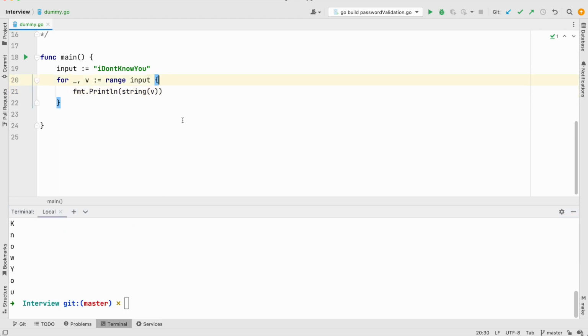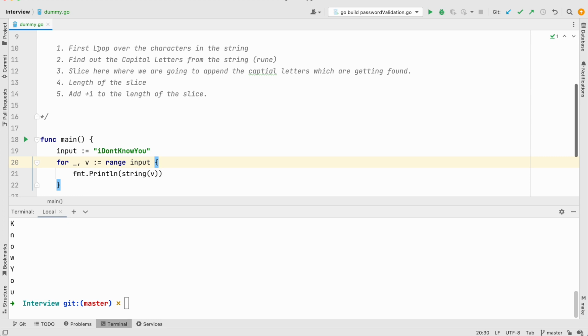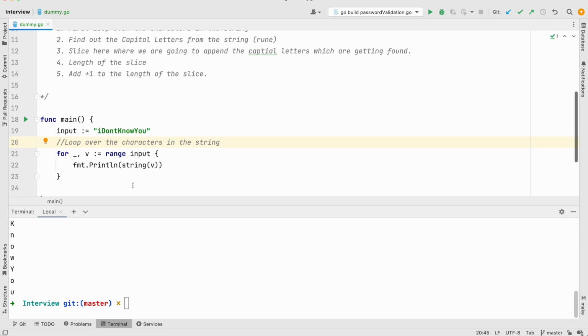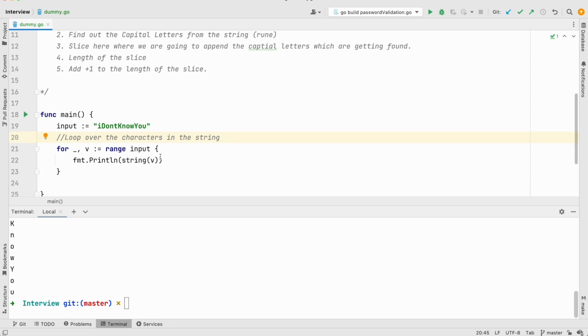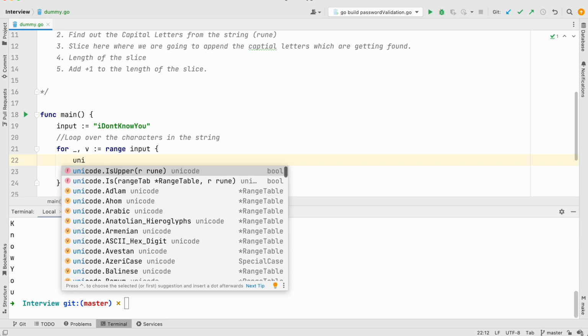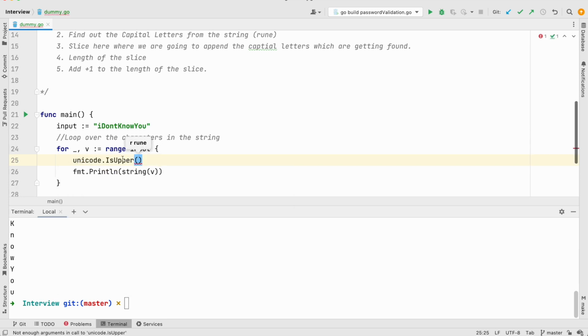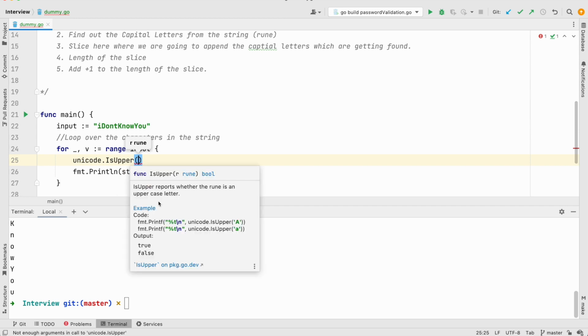Great. So my first goal is to loop over that. So I will just take this as a comment, loop over the characters. Okay, fine. Next thing is I want to find the capital letters of the string. Whichever is capital or not, I need to find it out. So as I said, we are going to look at the rune. There is a function called unicode.IsUpper, and this accepts a rune as input, right? See the example: if we say capital A, it says true. If it is a small a, it says false.